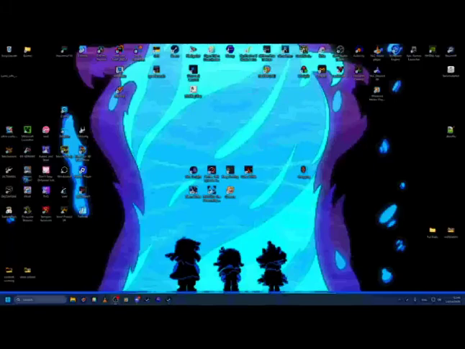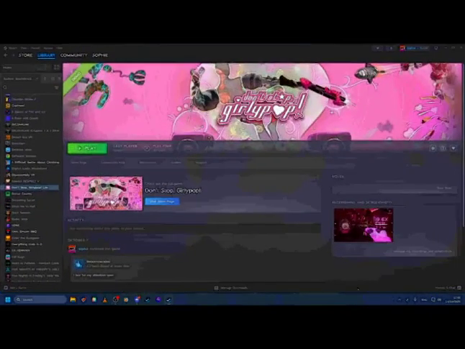Guys, today I'm going to be showing you how to speedrun the Don't Stop Girlypop demo. So first you're going to want to make sure that the game's downloaded on Steam. If you don't have Steam, you have to install it from somewhere. But as you can see, there's a green play button, which means it's installed.